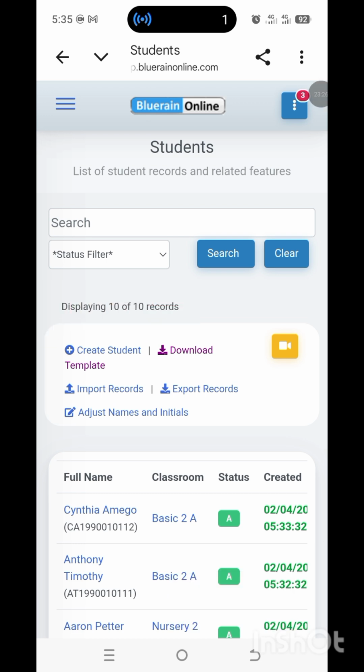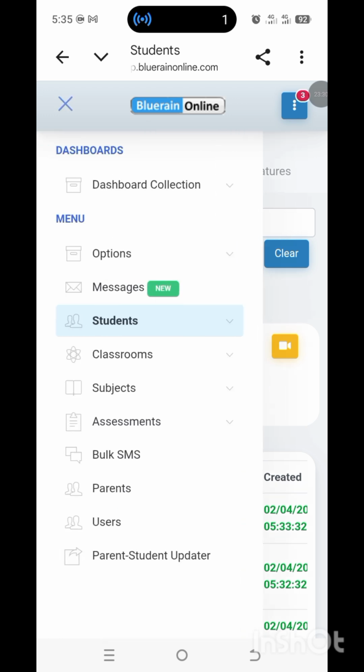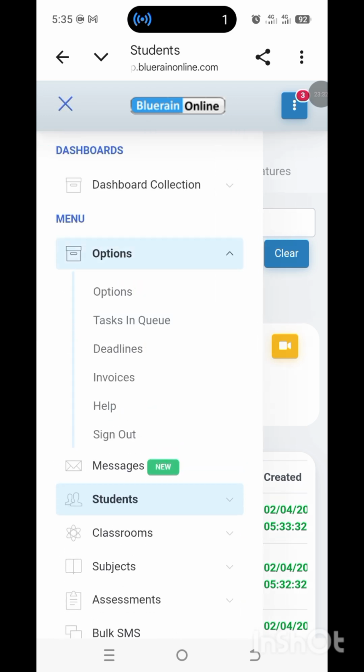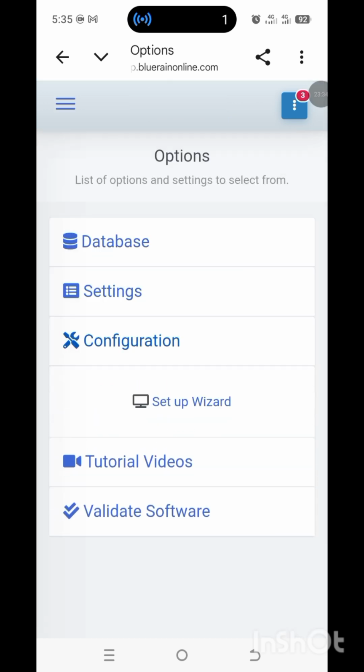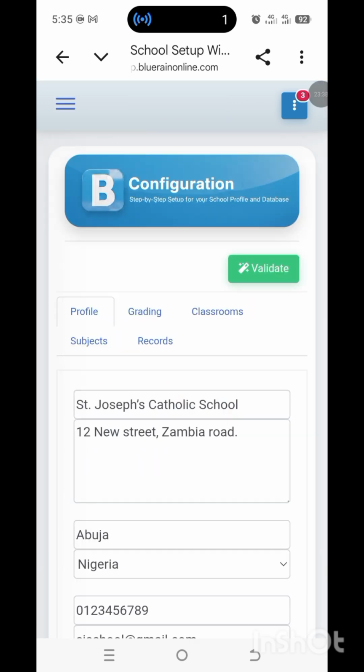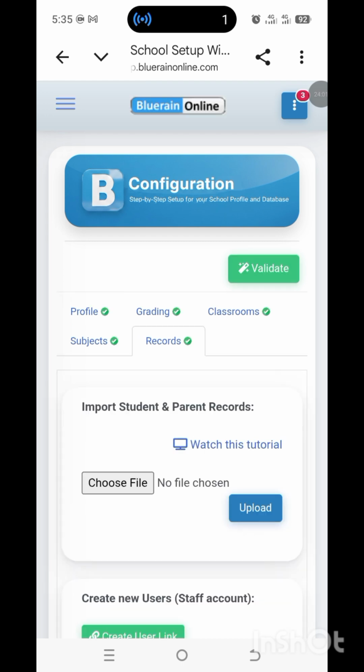So we'll now go back to the setup page to get a green check on the last tab. So to get there, we go to options and configuration setup wizard. And we click on validate. We have all greens in all the tabs.